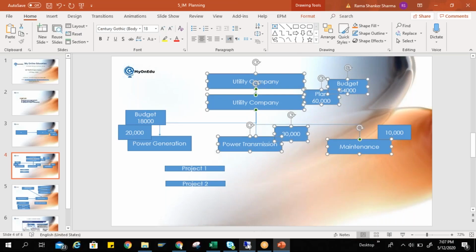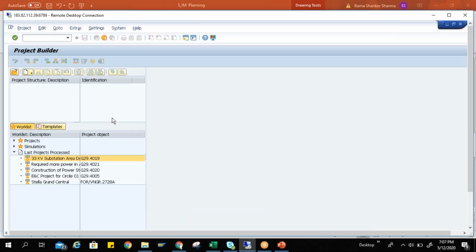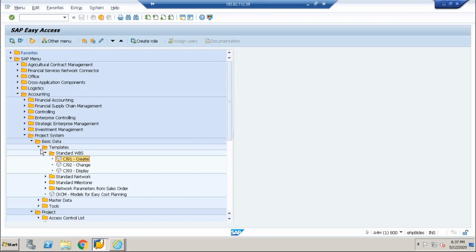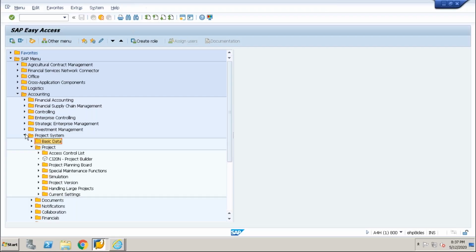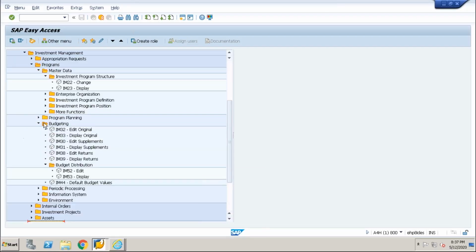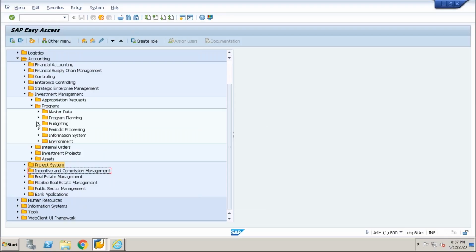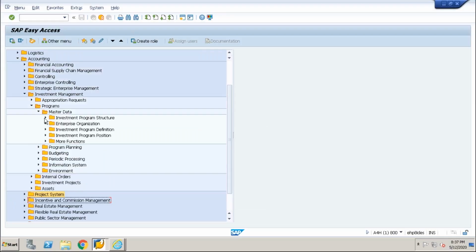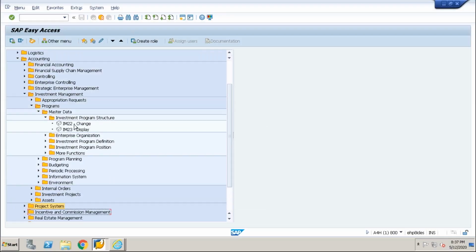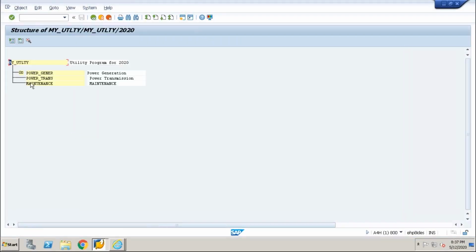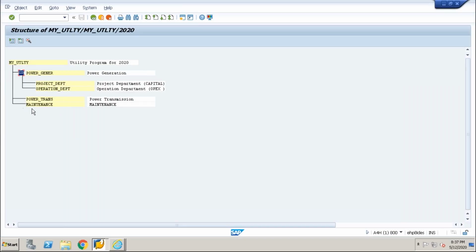Okay, so coming back to the system, now go to investment management. Come here in investment management. We can see the complete structure in the master data, investment program structure, in IM23. You can display the structure. So this was the structure for us. Power generation, we have 2 departments, project department and operation department.